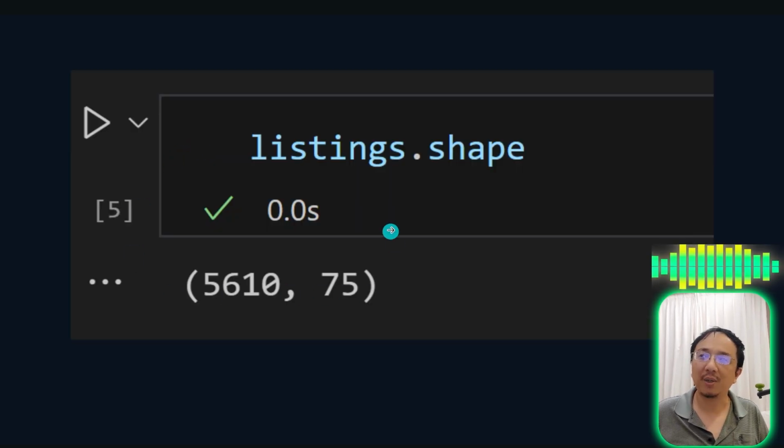We also want to check the d-type as well. First of all, for the shape, you can use a similar method, dot shape, as you would in NumPy and see the full shape. In this case, you can see that the full table of this listing has 5,610 rows and 75 columns.